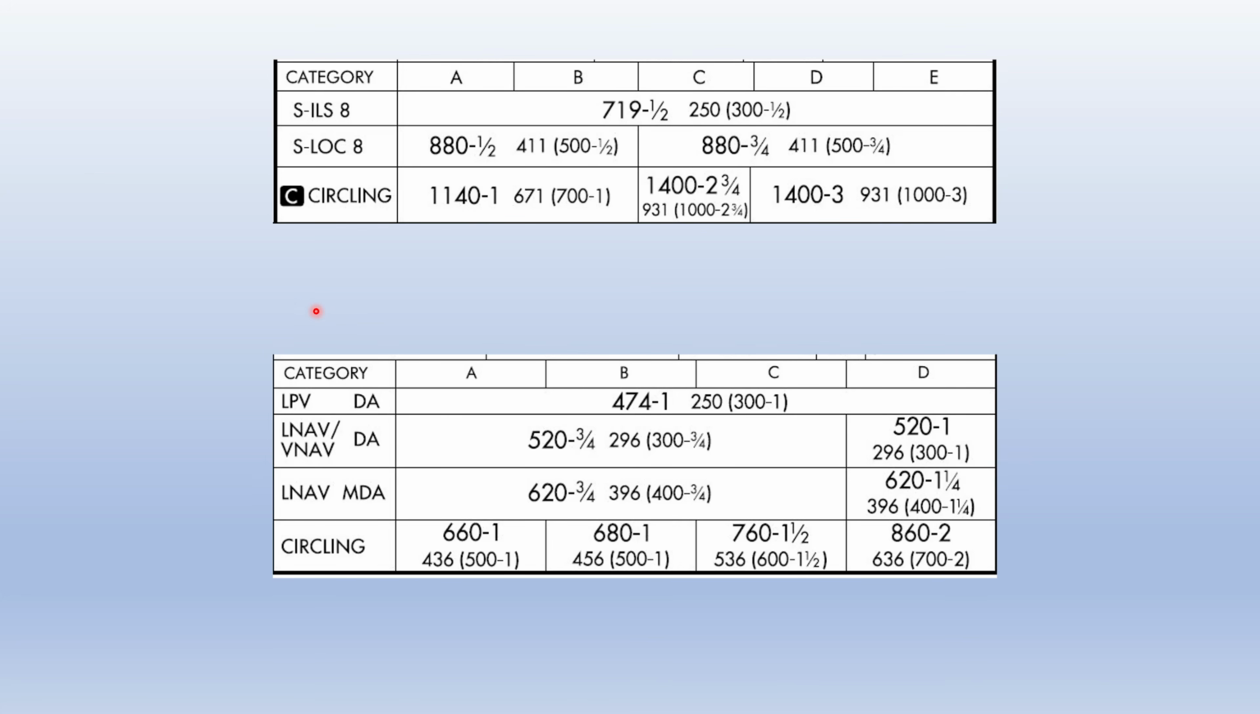And the approach minimums are located at the bottom of the chart underneath the profile view. And you'll notice there are several horizontal lines going across for the minimums. Each one of these horizontal lines represents a different approach. So for this particular approach here, this S is straight in. So this is the straight in ILS to runway 8. These are the minimums for that approach. And you'll notice that all categories of aircraft have the same minimums for this approach.